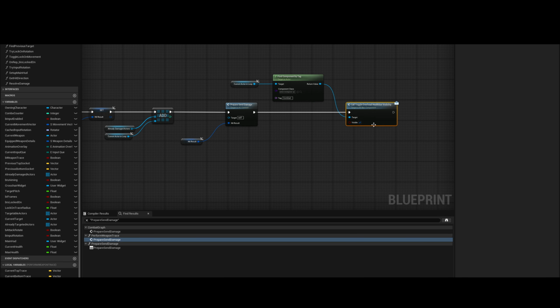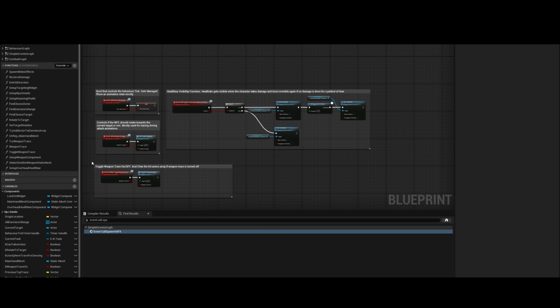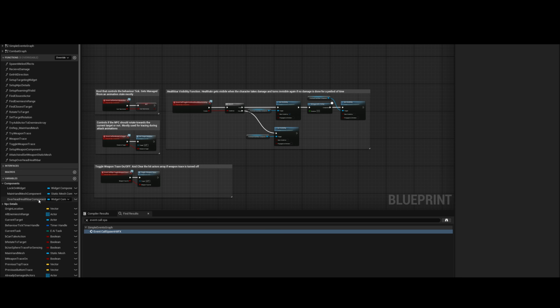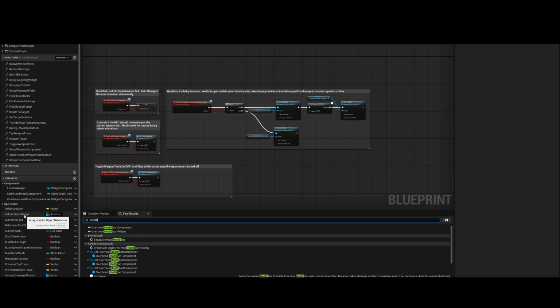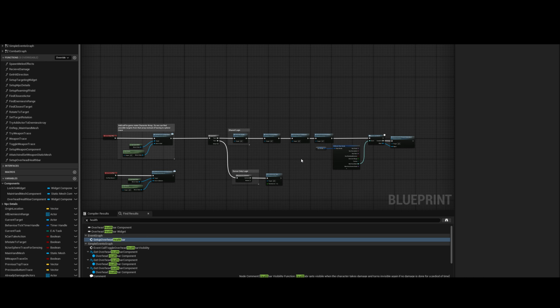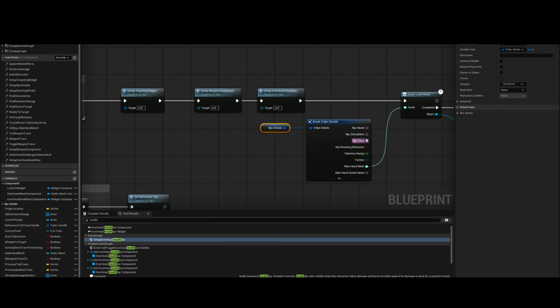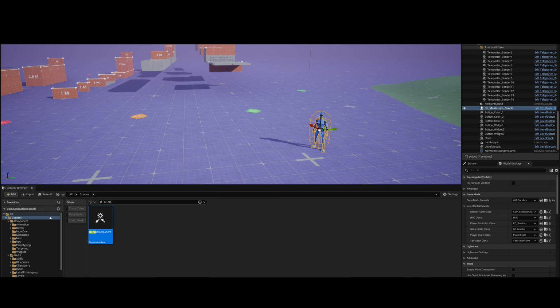Healthbar, what am I doing? I want to actually apply damage. Do we even have health? We don't, right? NPC details, you see there's no health here, so let's add that.